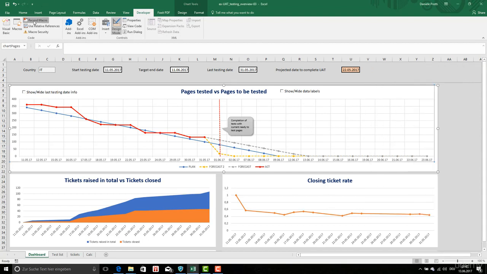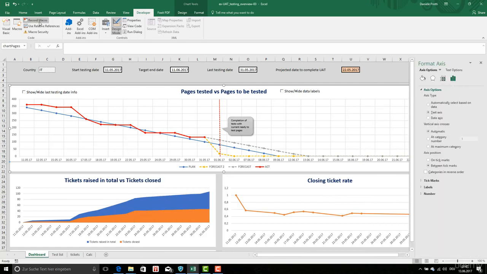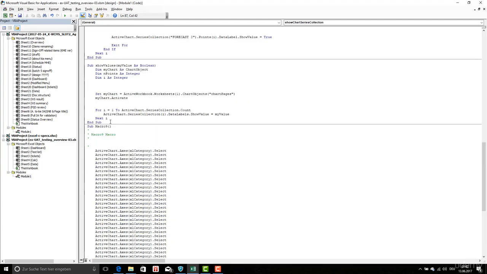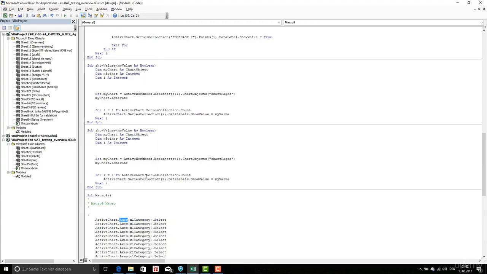So I'm going to record a macro, select this, format axis. Okay, I'm going to stop recording. Okay, I'm going to see the top axis. So I'm going to copy this one and say active chart dot axis.